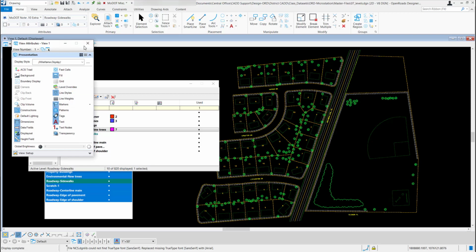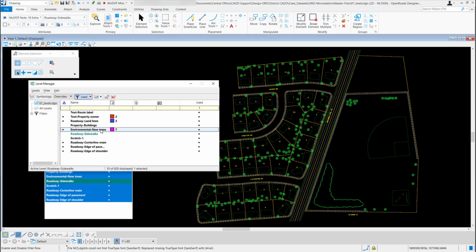I'm going to close my View Attributes box. And you can always leave these set. You don't have to change them back to the default. So that's really all we use the Level Manager for here at MoDOT, is to override either the color or the line style attributes in our MicroStation drawing.